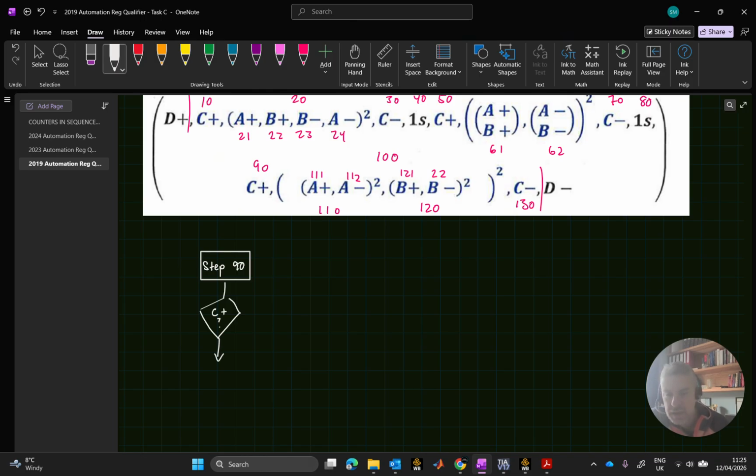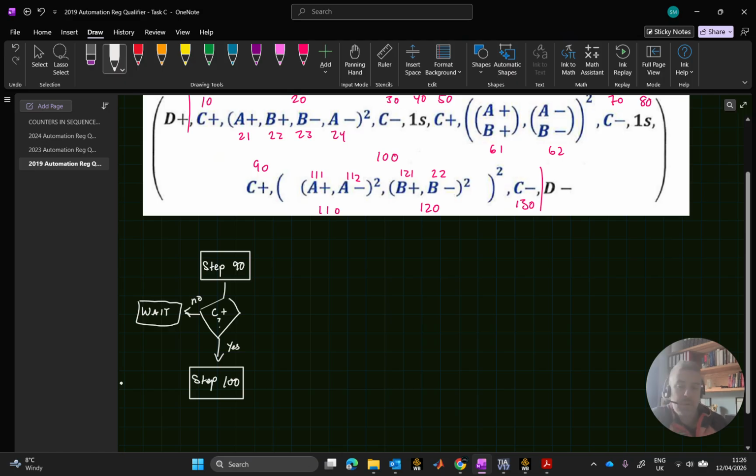If it's a no, first off, all I need to do is wait. You can put in another thing there, wait for 5 seconds, and put off a warning or something, but here I'm just going to wait indefinitely. If it's a yes, I'm going to move to step 100, which is a counter step.